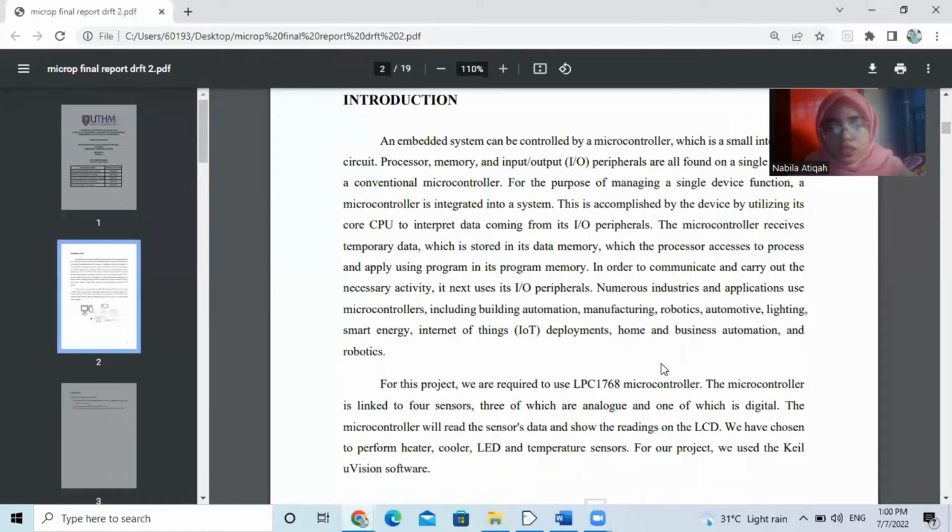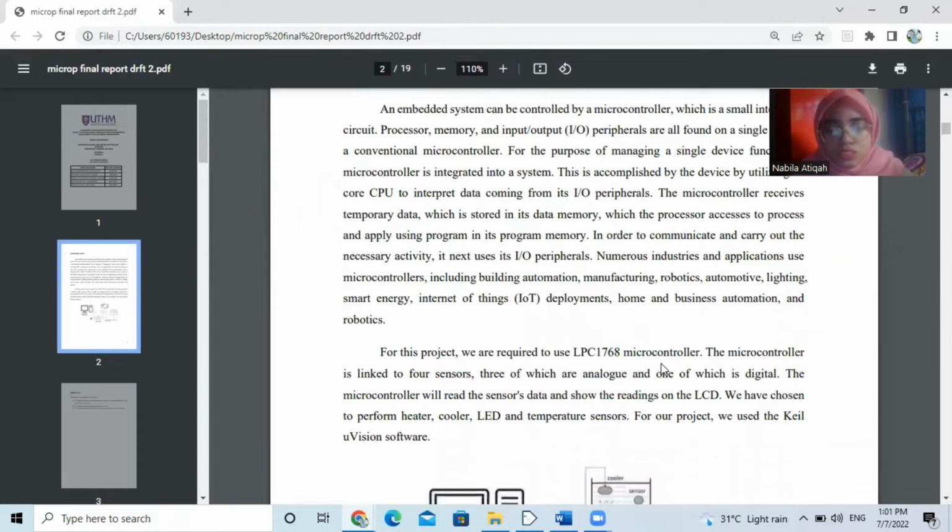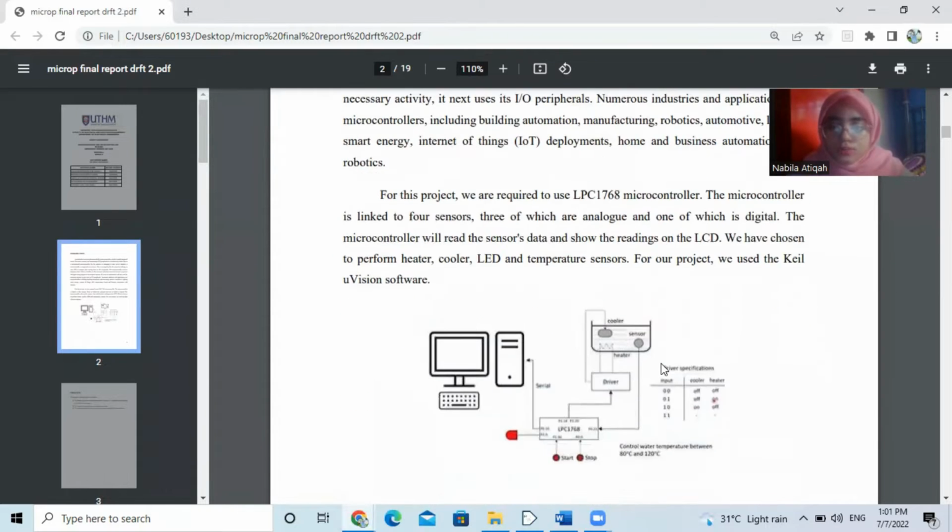So basically for this project, we are required to use the LPC1768 microcontroller. The microcontroller is linked to four sensors and will read the sensor data and show the digits on the LCD. We have chosen to perform heater, cooler, LED, and temperature sensors. For our project, we use the Keil uVision software. So basically, this is what we want to make.